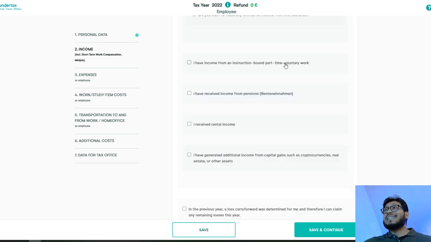After that, you can select income from part-time voluntary work. If you have pension, if you have received rental income, select this option.